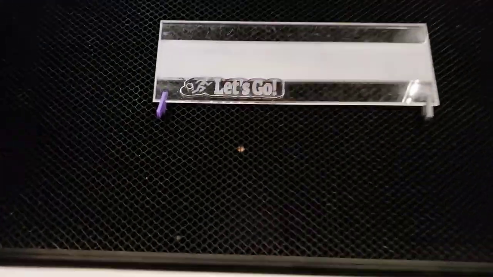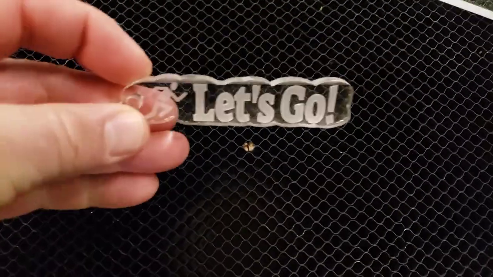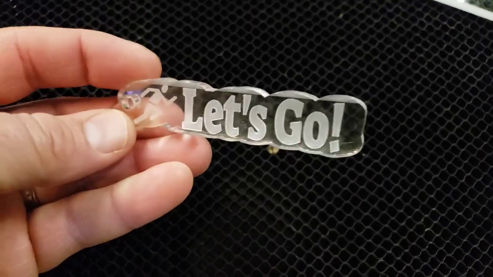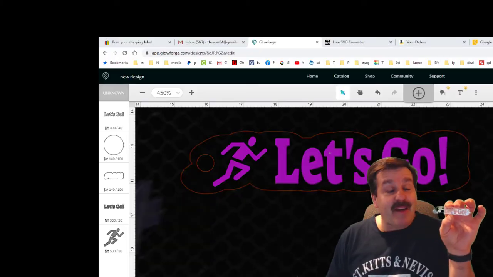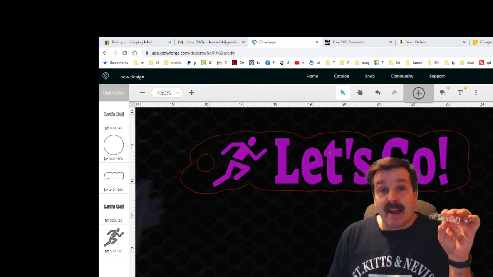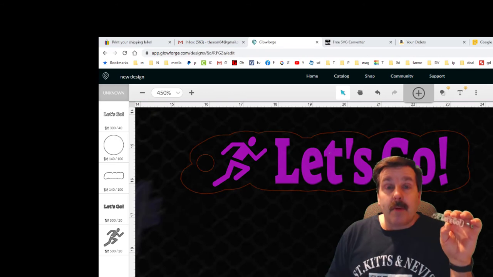There we have it. After about 3 minutes, awesome little Let's Go keychain. How sweet is that? Alrighty, friends, so there you have it. Probably 5 minutes designing and 3 minutes cutting, and cute little keychain almost instantly.